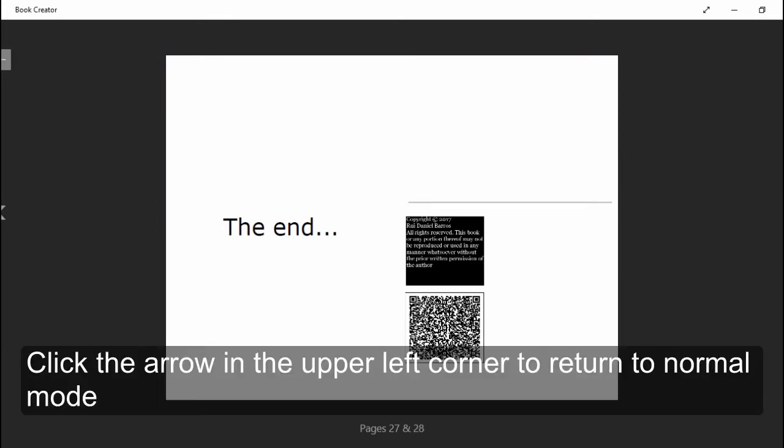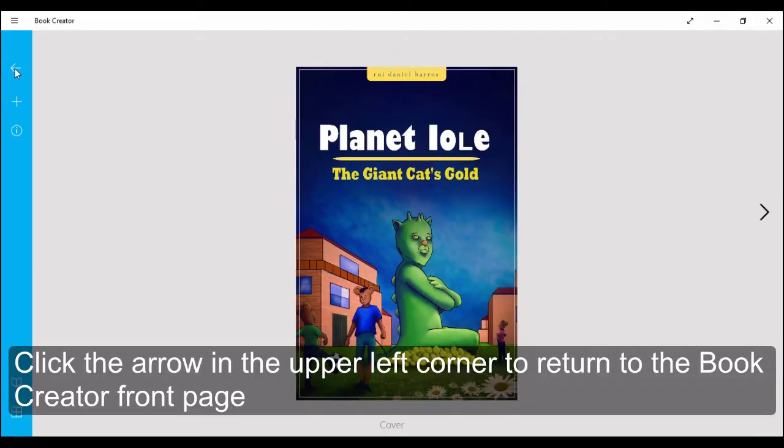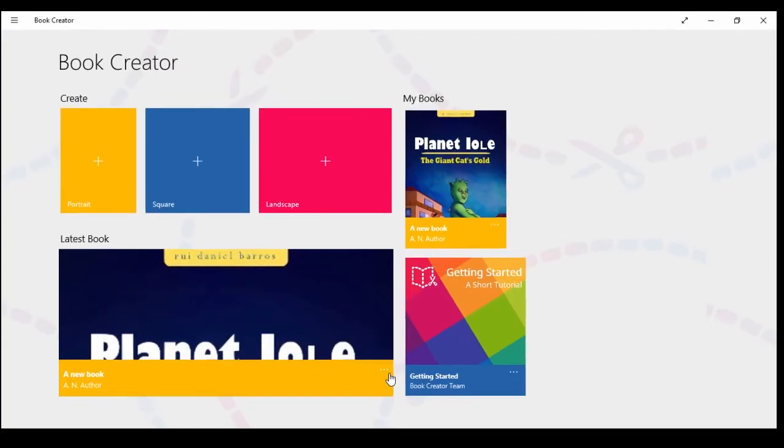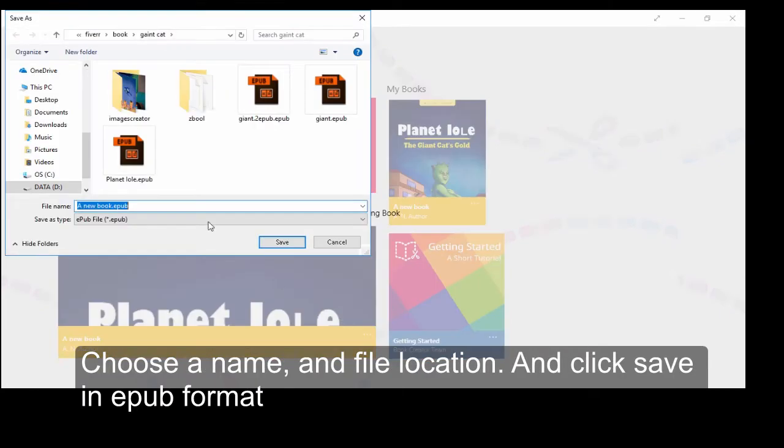Click the arrow in the upper left corner to return to normal mode. Click the arrow in the upper left corner to return to the Book Creator front page. In the latest book section, click the reticences and export. Choose a name and file location and click save in EPUB format.